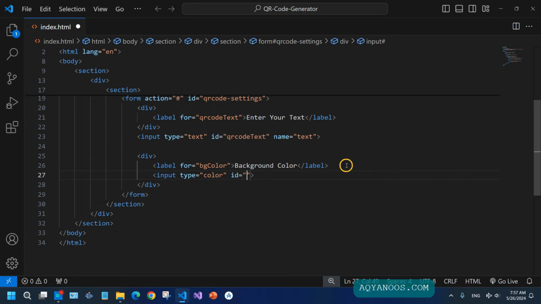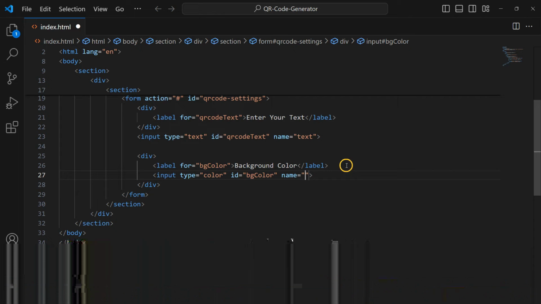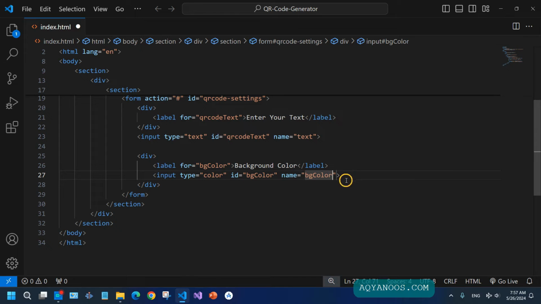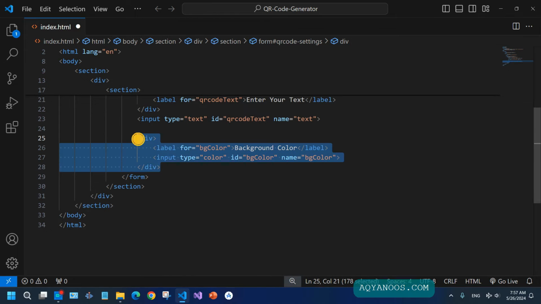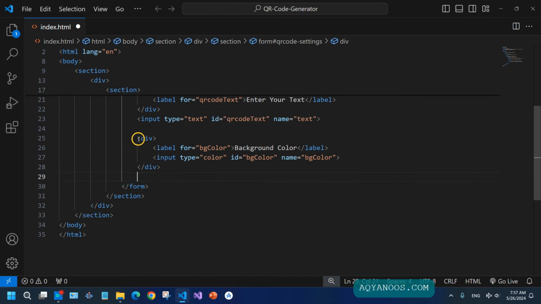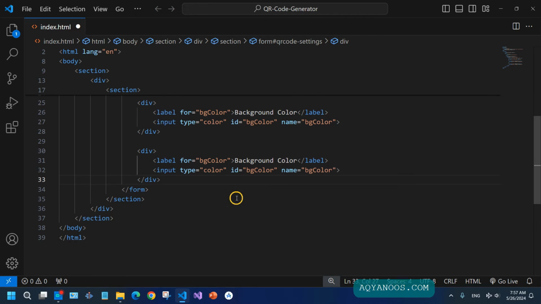Background color, input type color, ID BG color, name also BG color. Control C, Control V. The text color.